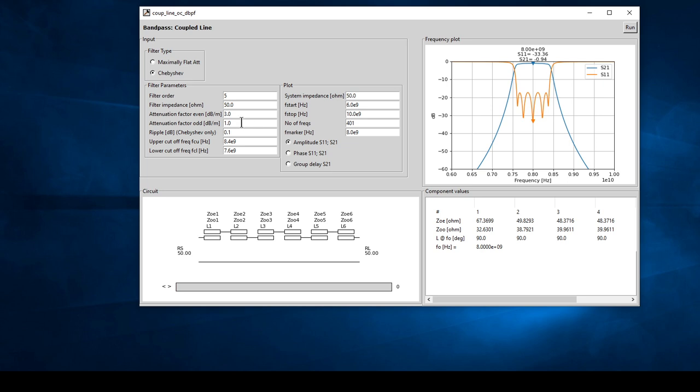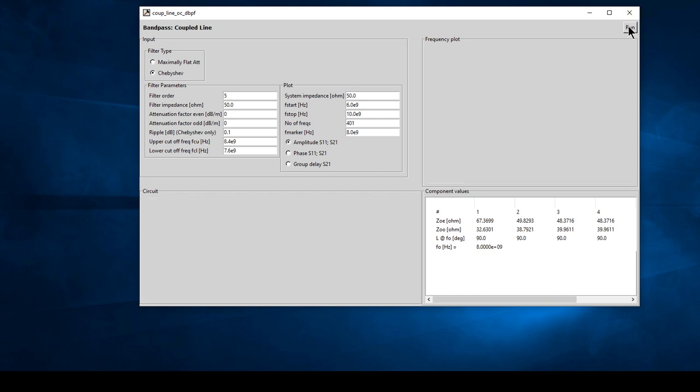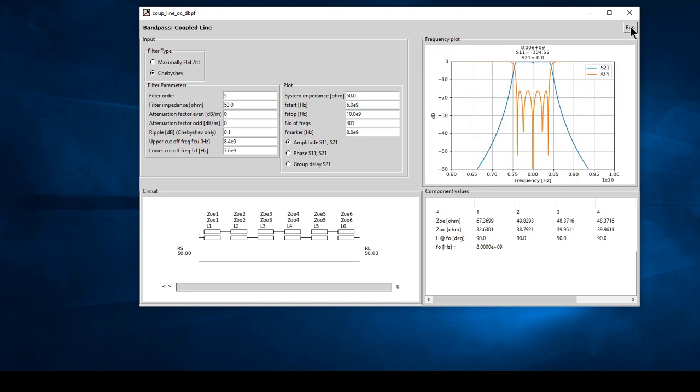We can make the attenuation factors for the coupled line 0, and then we should get a lossless filter. So let's have a look at that. Sorry, I changed the ripple. Okay, so we make that 0. So your attenuation factors are now 0. Let's run that. So we get the ideal filter.